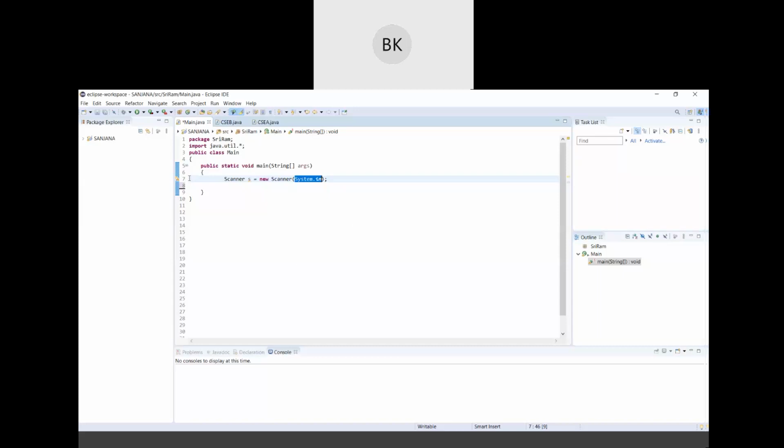That is the meaning of Scanner s equal to new Scanner(System.in). System input has been activated by the Scanner class constructor. Now this is the object. s is the object that has been created and the system input has been activated. That is, the keyboard has been activated.